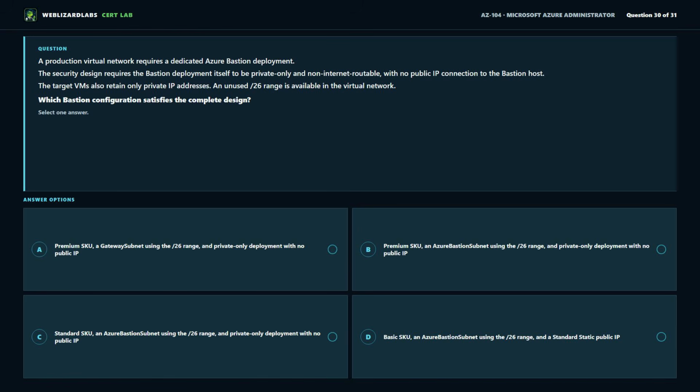Answer A. Premium SKU, a gateway subnet using the /26 range, and private-only deployment with no public IP. Answer B. Premium SKU, an Azure Bastion subnet using the /26 range and private-only deployment with no public IP. Answer C. Standard SKU, an Azure Bastion subnet using the /26 range and private-only deployment with no public IP. Answer D. Basic SKU, an Azure Bastion subnet using the /26 range and a standard static public IP. Lock in your answer.